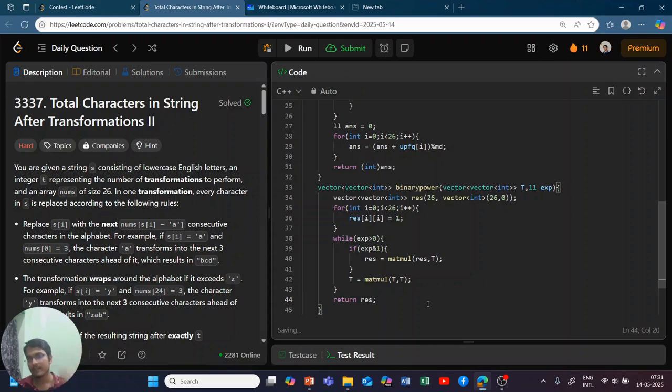So yeah, that is fine with the matrix multiplication and stuff. So just check it once more: while exponent is greater than 0, and also you need to right shift in every iteration, right? So you need to right shift it by 1. Okay.